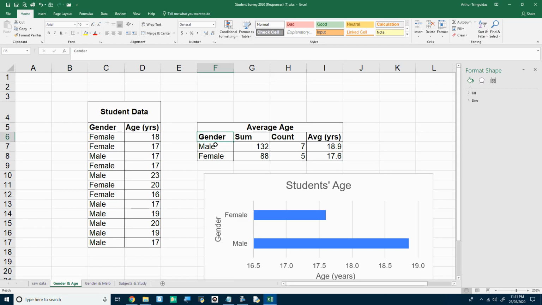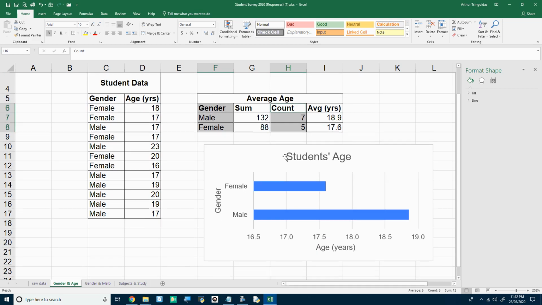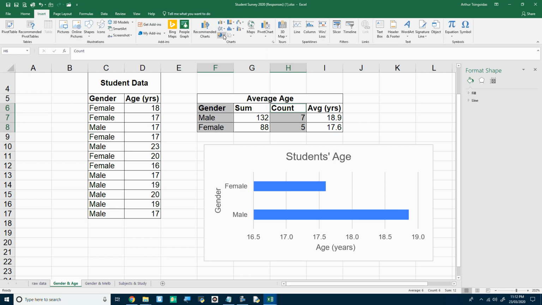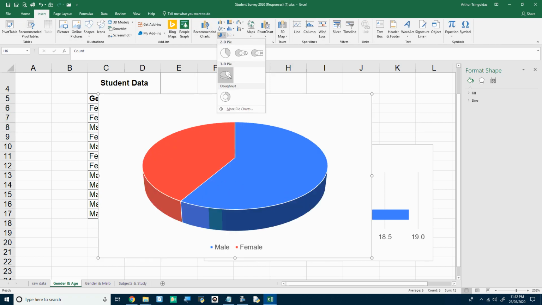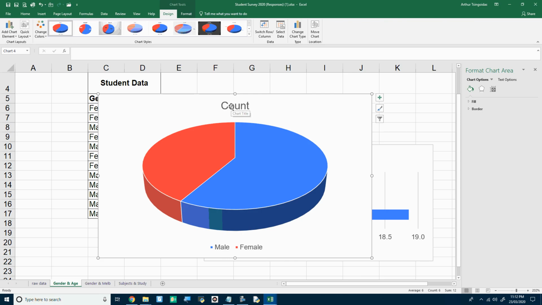I might highlight the gender data, the different types of gender, put my finger on control and highlight the frequency or the count. And yet again I go to insert, but this time I click on 3D pie chart. And this is just student gender.